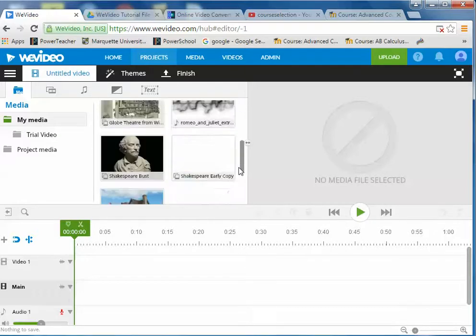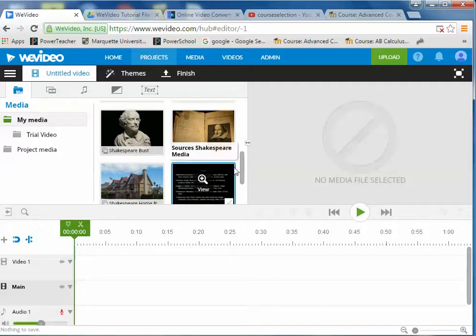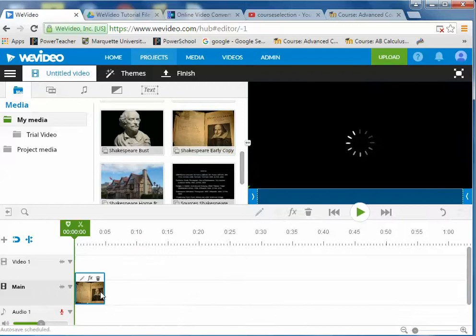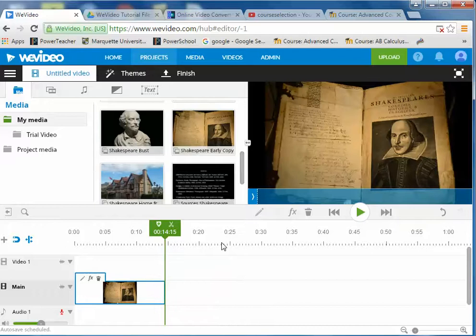So this is not going to be a particularly lovely video. We're going to try to work quickly here. So I'm going to start with this Shakespeare early copy image and put that on my main track. And when it's selected, you'll see the blue line, and you can notice that I can change the length of time. And I think I might change my mind about that later.